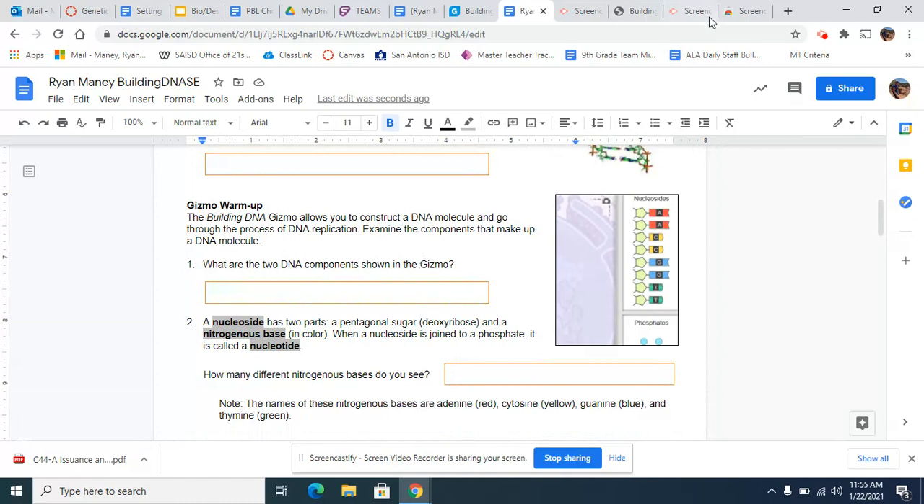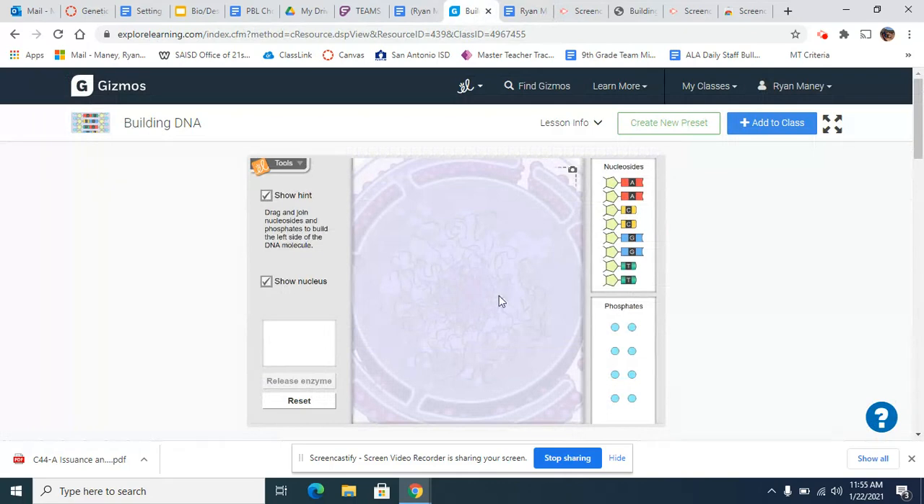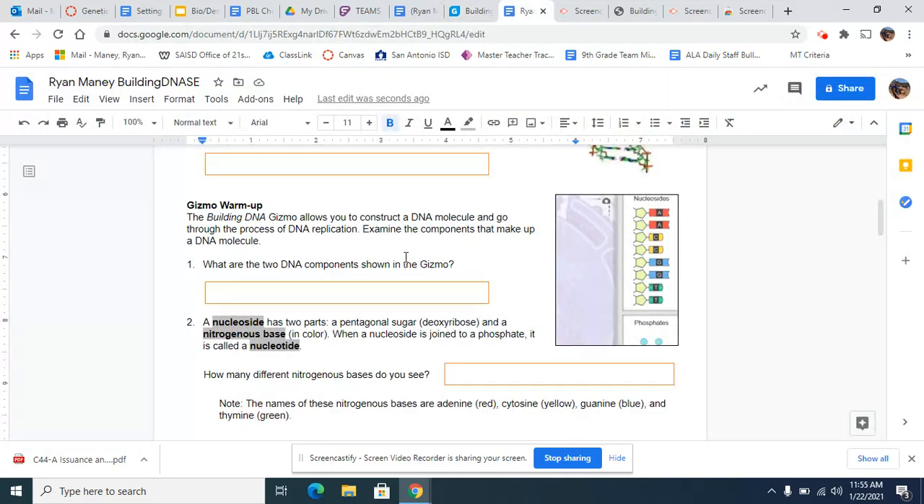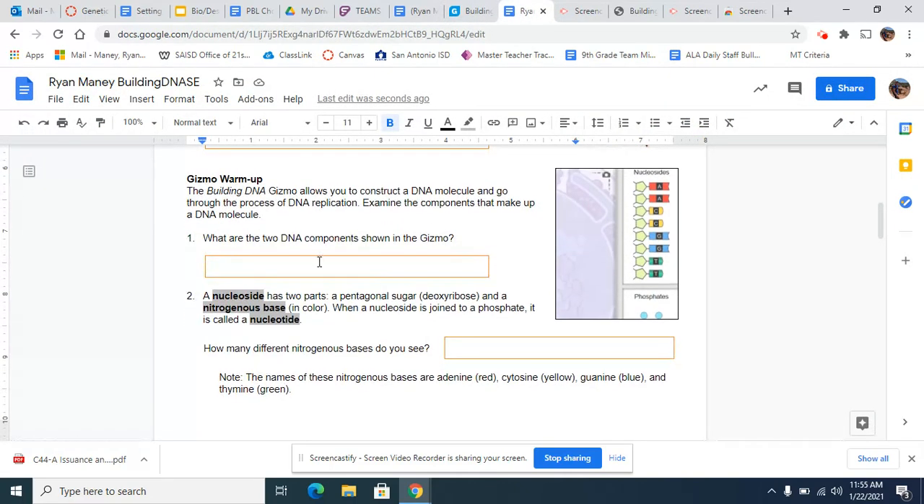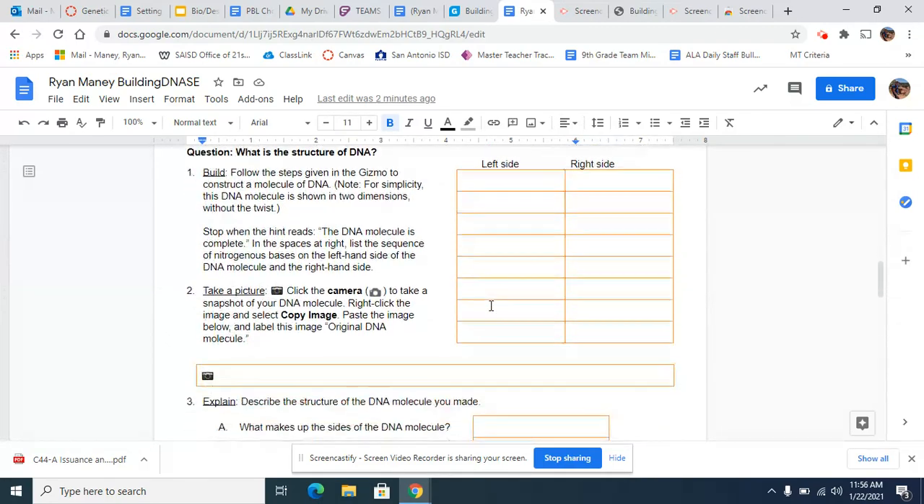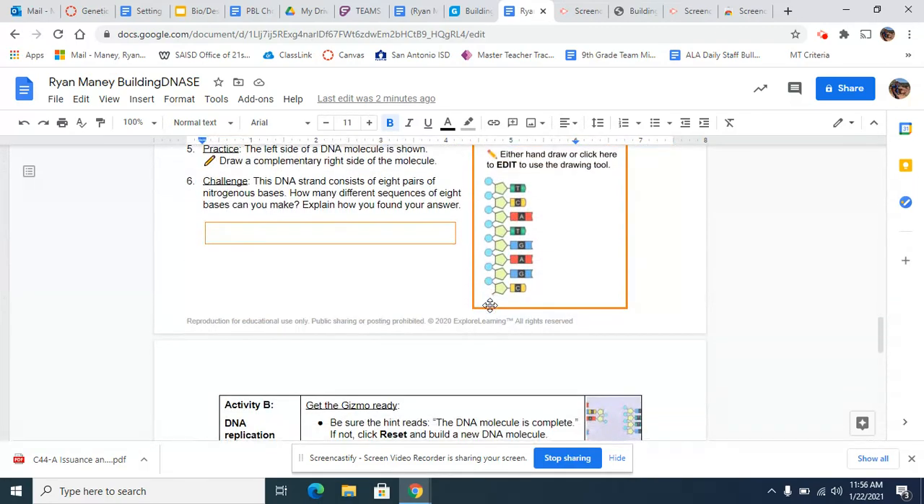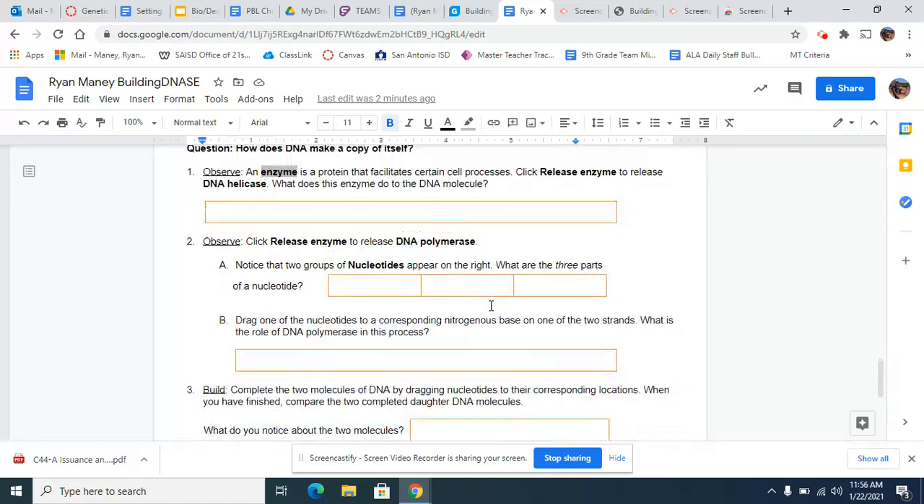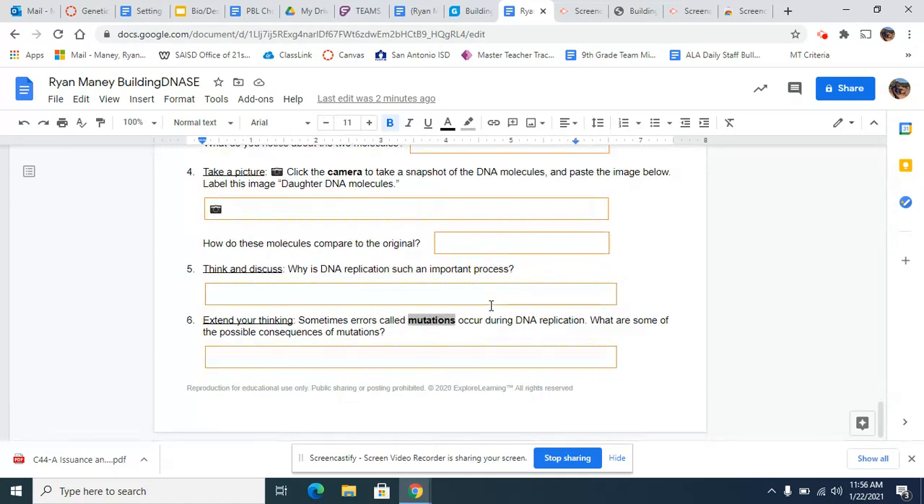Think of these two screens as having them open next to each other, in that I want to have the Gizmo ready as well as the Google Doc. So when it asks me questions, I can respond and then use the visuals that they provide to go between the two. For this specific Gizmo, we're going to go through all of the activities, and then we will come back and discuss this at our next class meeting time.